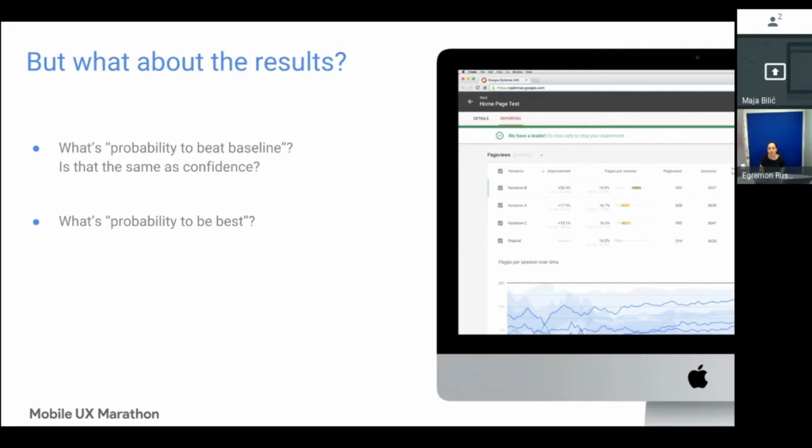Okay, I've told you some fancy words in the statistical methodology. What do we give you as a result? What is actually probability to beat baseline? Probability to beat the baseline is actually what it says. It's how probable it is that this variant will be better than the original. Original is always the baseline.